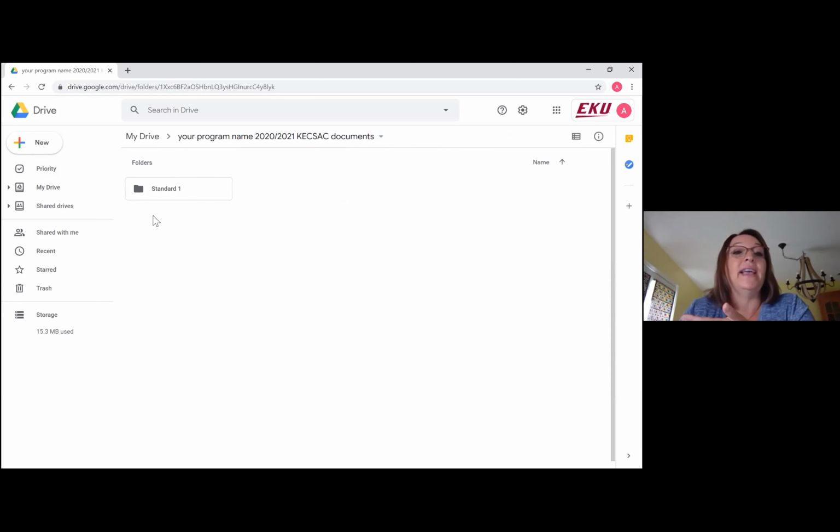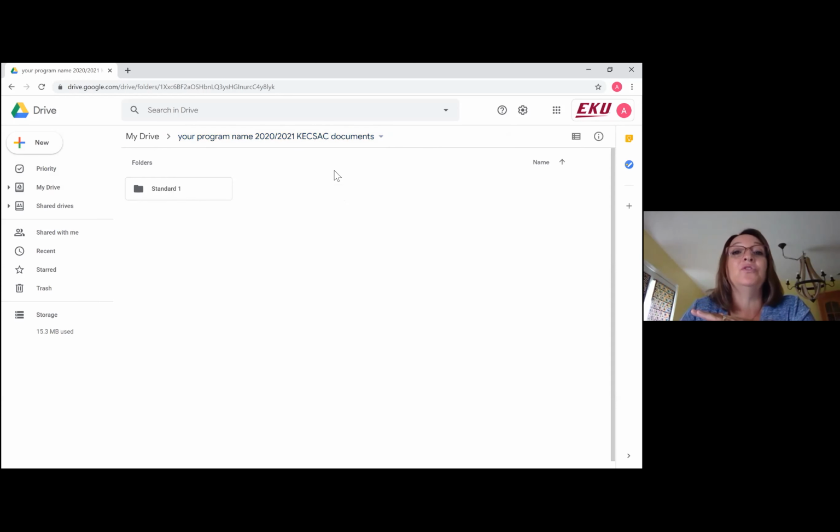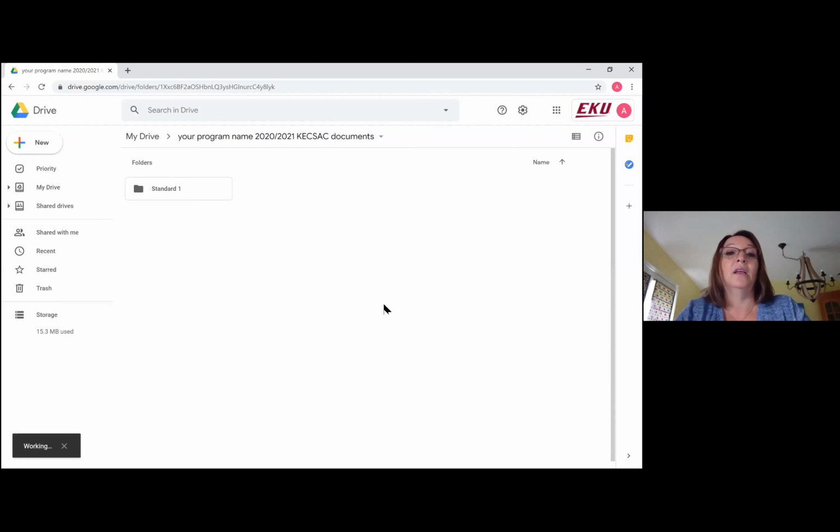Now we need to create a folder for standard 2. So now that we've clicked on your program name, 2021 KECSAC documents, you can either right click or you can go up here to new folder. And now we want to call this standard, if we spell it correctly, standard 2. All right, now we have our folder for standard 2.